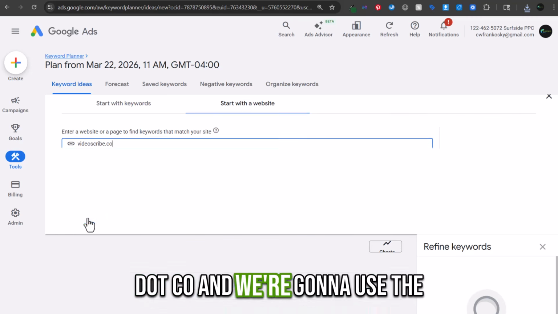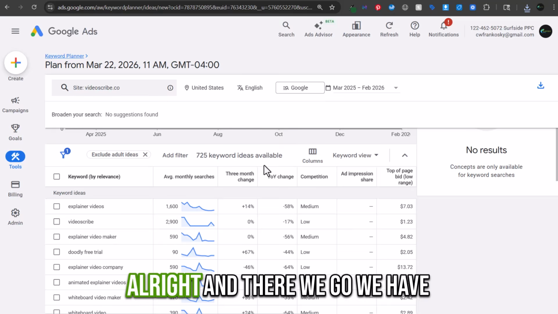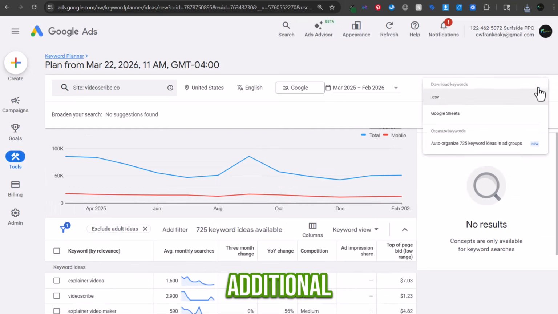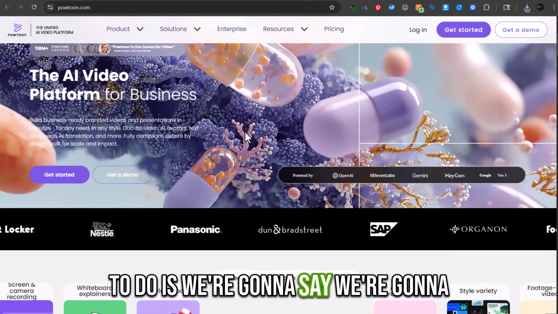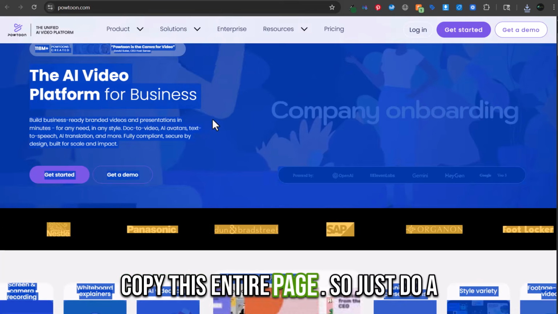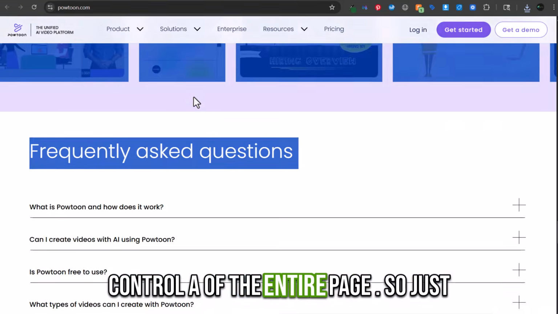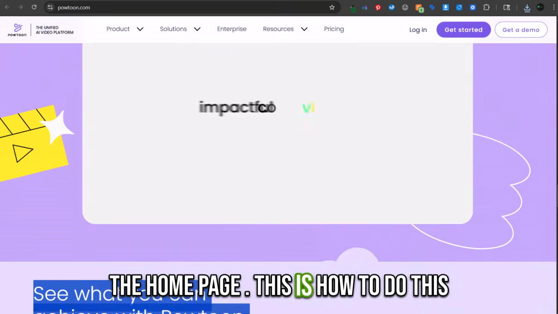videoscribe.co and we're going to use the entire website here. All right. And there we go. We have additional keyword ideas there. And what I like to do is we're going to copy this entire page. So just do a Control A of the entire page. So just the home page. This is how to do this quickly.